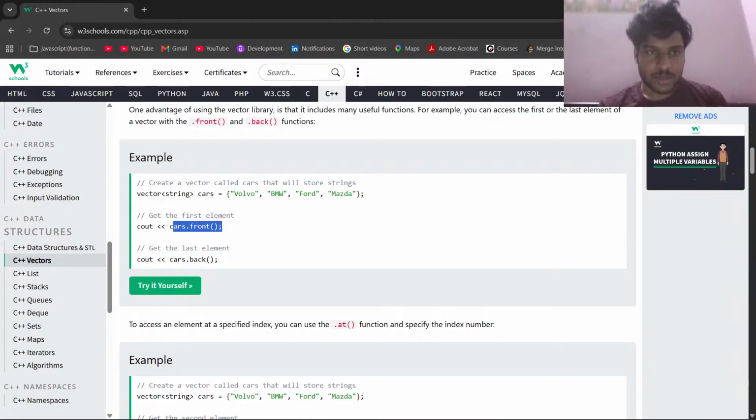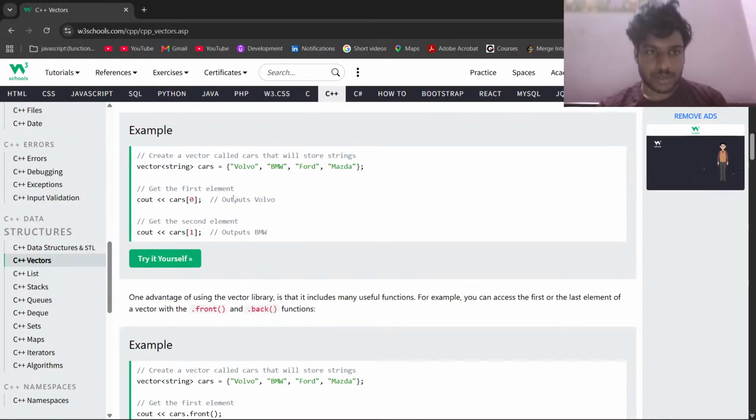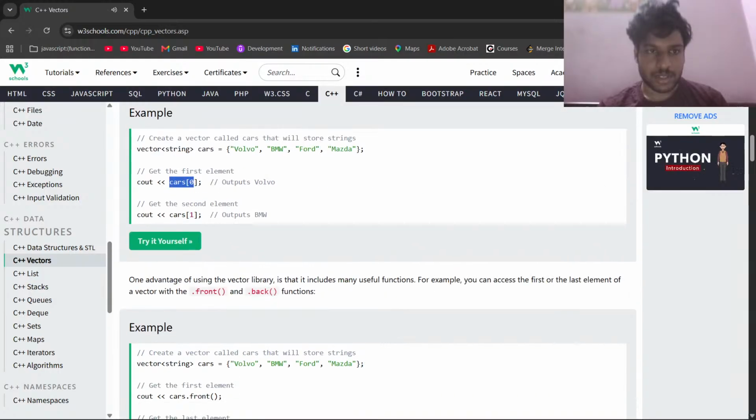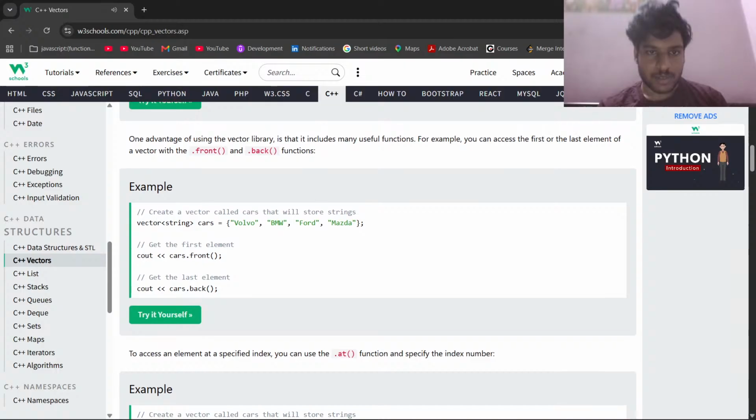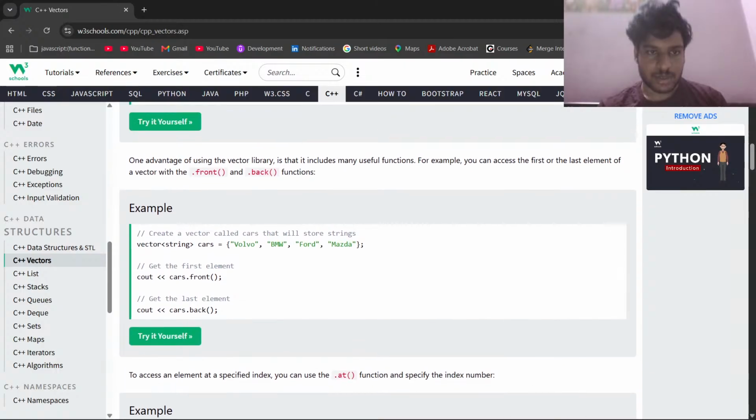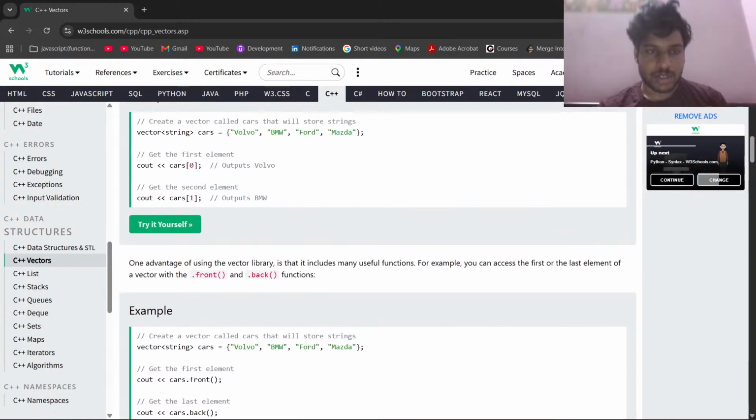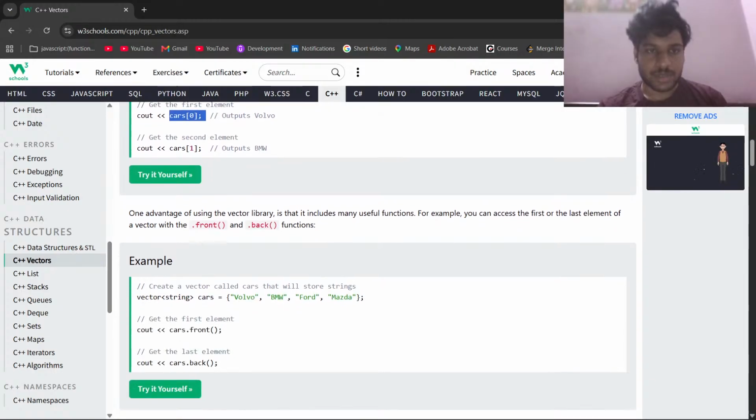So dot front. Using dot front, you can get the first element. Of course, you can also do it using the index, right? But it's just easier to say dot front or dot back, sometimes when you don't know, right? Like, for example, say you don't know what it is going to be.